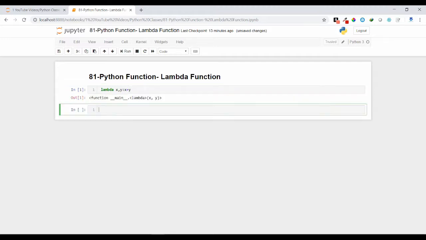Suppose I have a lambda function, lambda, and I want to do a summation operation on x and y. These are the parameters you are passing to the lambda function, and then you give a colon. What is the expression you want to evaluate? I want to evaluate x plus y. So this is the lambda function you have declared.